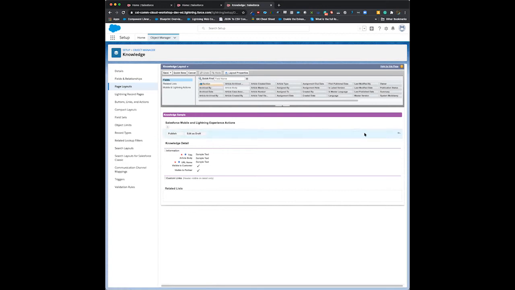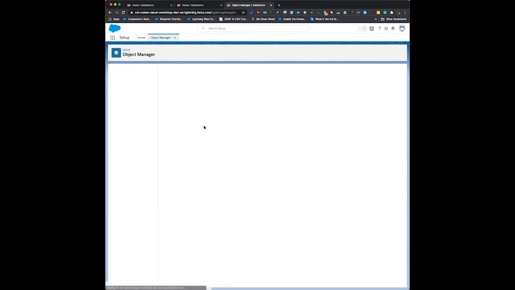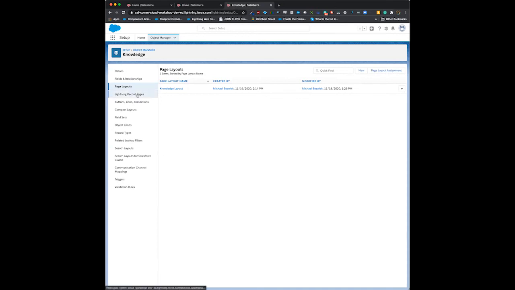The next thing you want to do is you should see a section here that is the global actions. You're going to want to click a little gear icon so that you can add your own actions. You want to come to the mobile and lightning actions. You want to find the publish and the edit as draft buttons, and you want to drag them both in. So once you drag them both in, you can again click save, and our page layout is pretty much good to go.